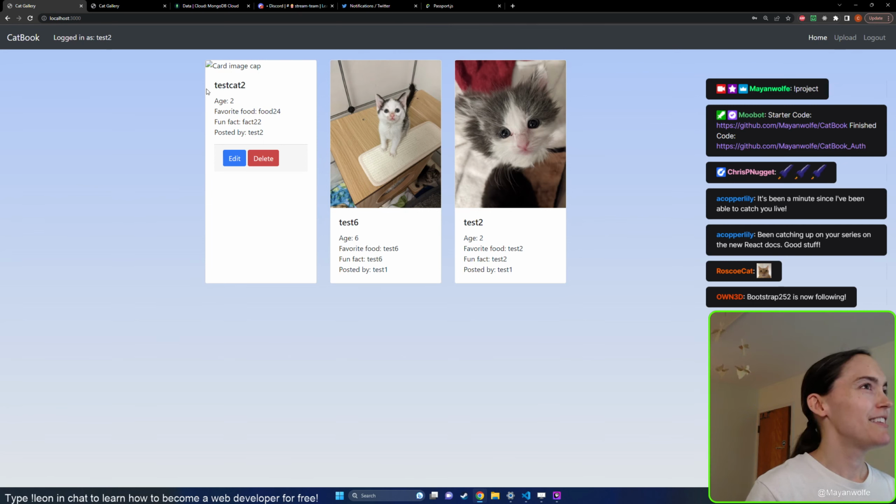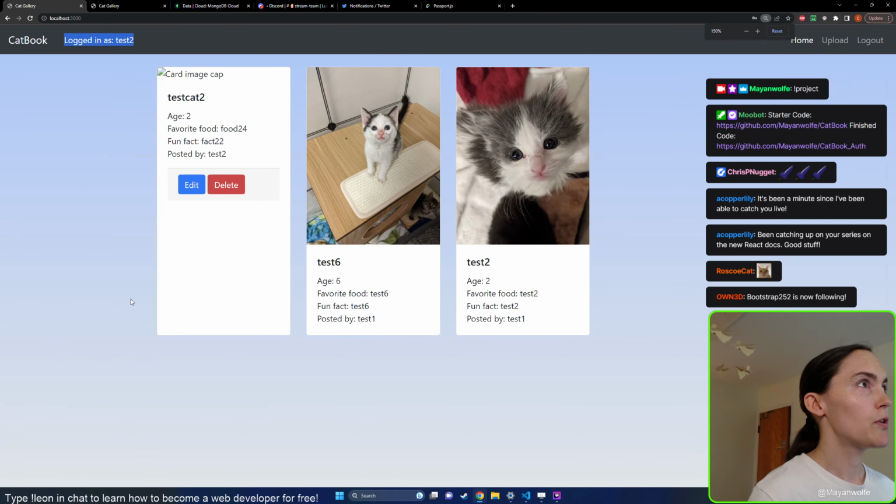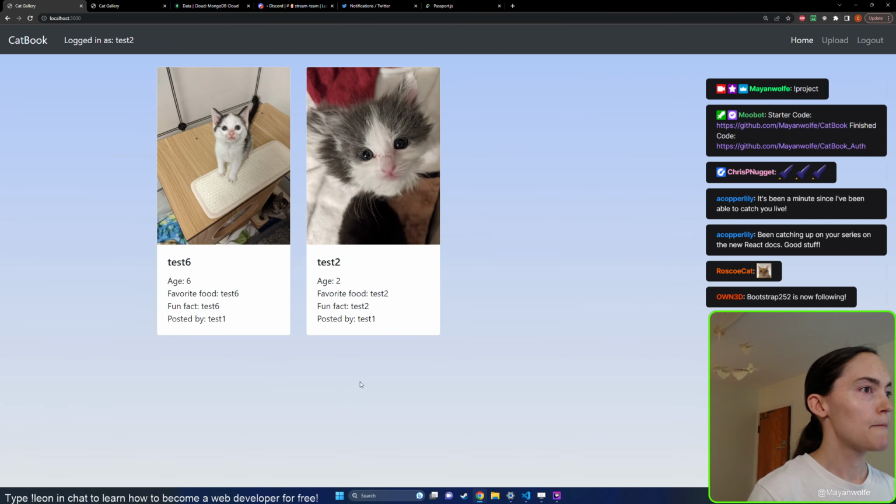But anyway, now that I'm logged in, we can see that first off, I'm logged in as test user two, right? And actually, I'm going to zoom in here a little bit for you. I'm logged in as test user two, and now I can edit and delete this card. So I'd really like to delete it because the image is broken. So I'm going to delete it just like that. But I still can't touch anything that was posted by test user one.